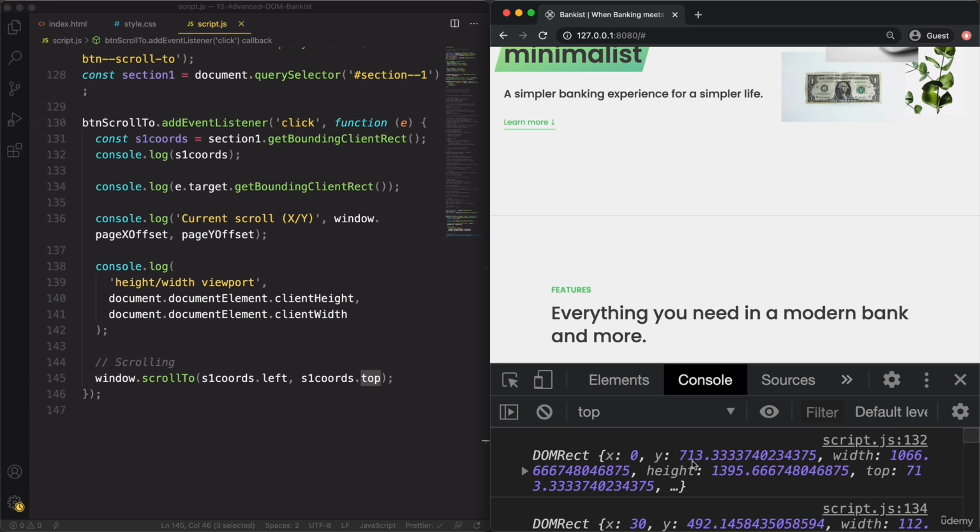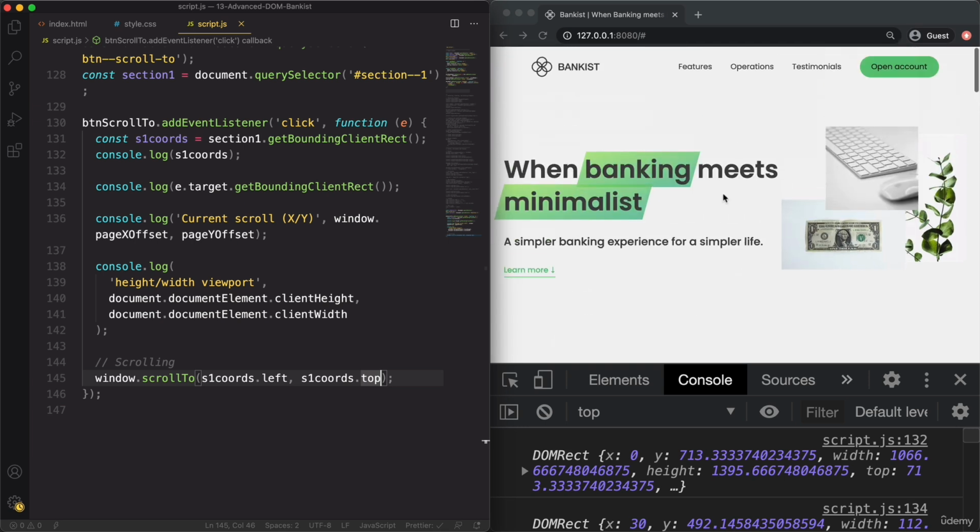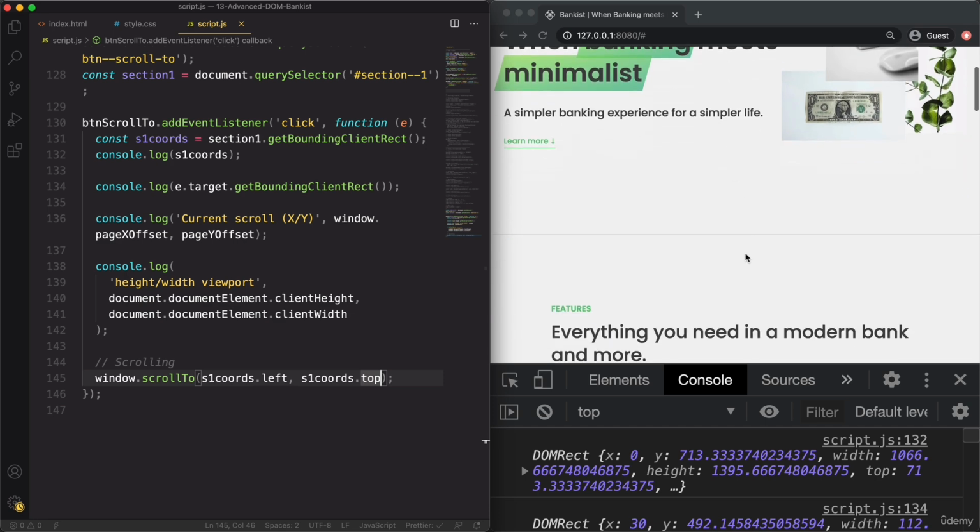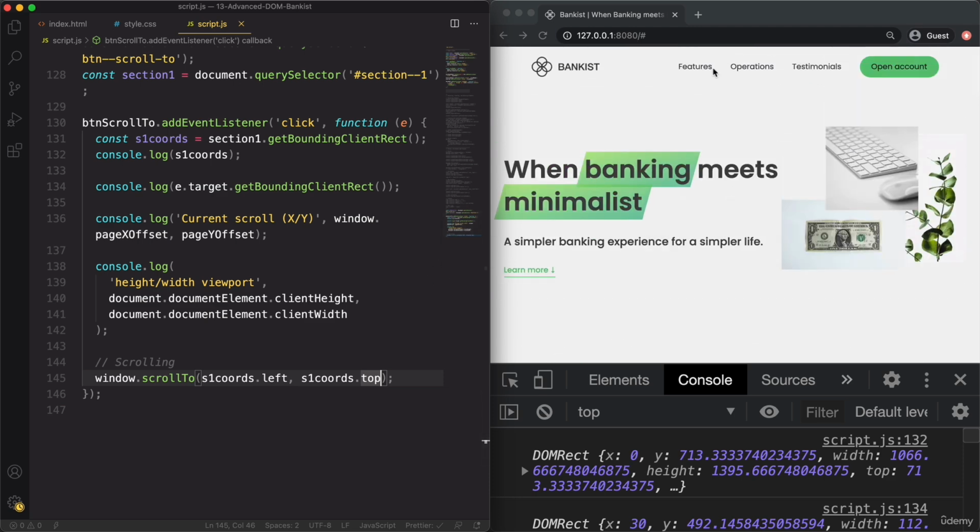But the solution to this problem is to simply add the current scroll position to the top value here. And with this, we will then determine the position of this section here, not relative to the viewport, so to the top of this browser window here, but instead to the top of the page. Okay? So again, the position of this section here is always this top, which is from here to the viewport, plus the current scroll position. And so that's the distance from here all the way to the top. Okay, so let's add that here.